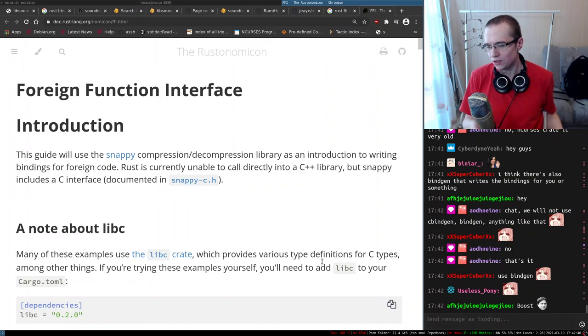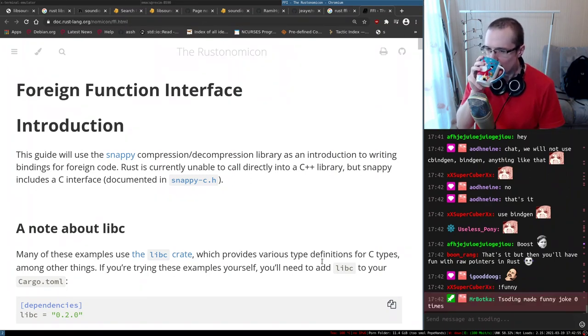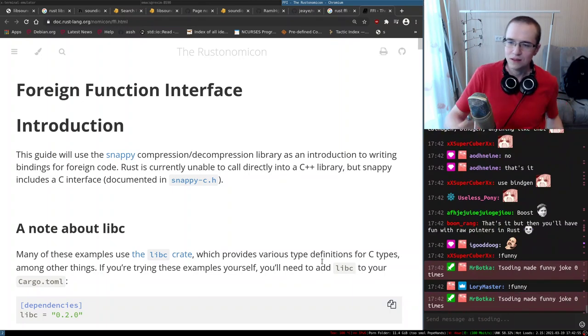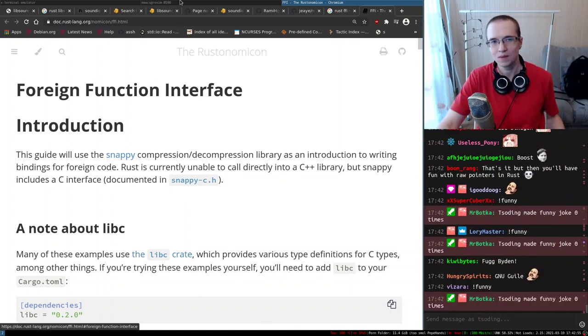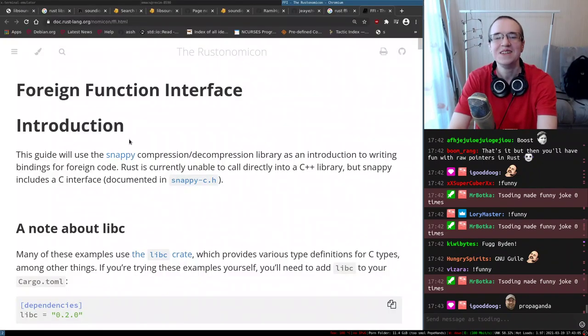What is Biden? Why is everyone talking about Biden? Isn't that like a president or something? What does Biden have to do with Rust? I'm pretty sure he doesn't even know how to program. So why is everyone talking about this? I don't understand. Kikono propaganda, exactly.